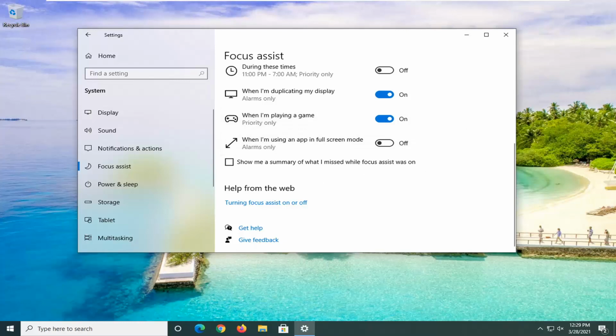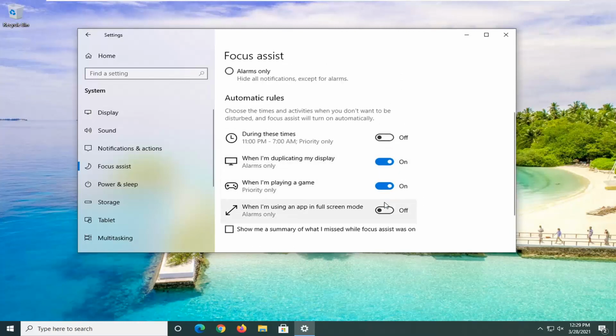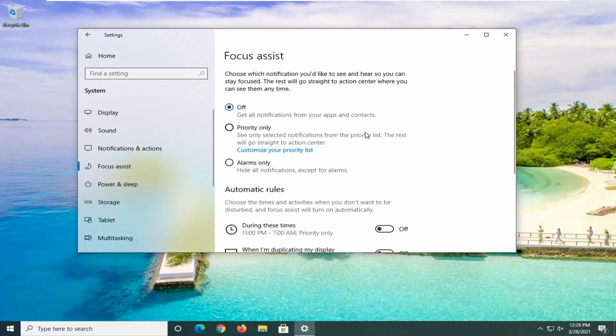And then like we did before, go ahead and restart your computer. And if you're still having a problem, you can try turning these off as well. So you can try just turning all of these rules off. Restart your computer again, see if that has resolved the problem. And once you're done with that, you can also just try turning off focus assist altogether. Just make sure it's all off.